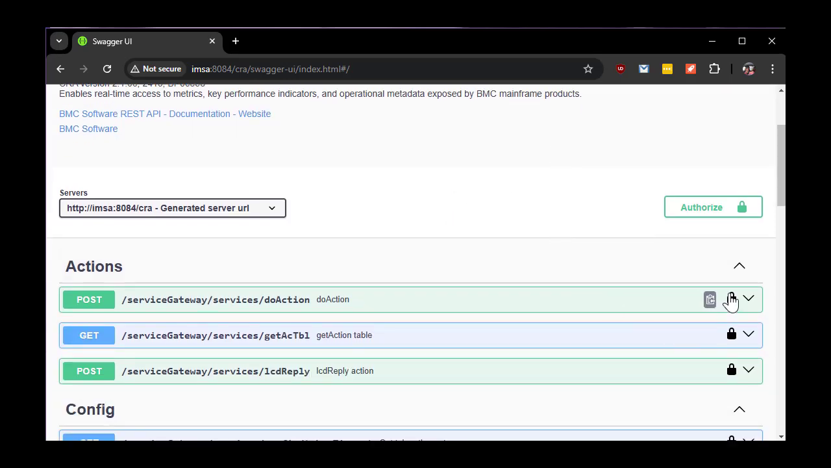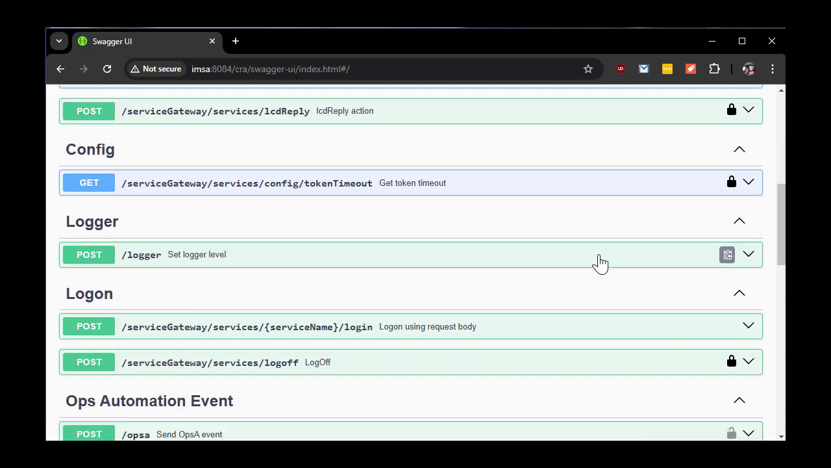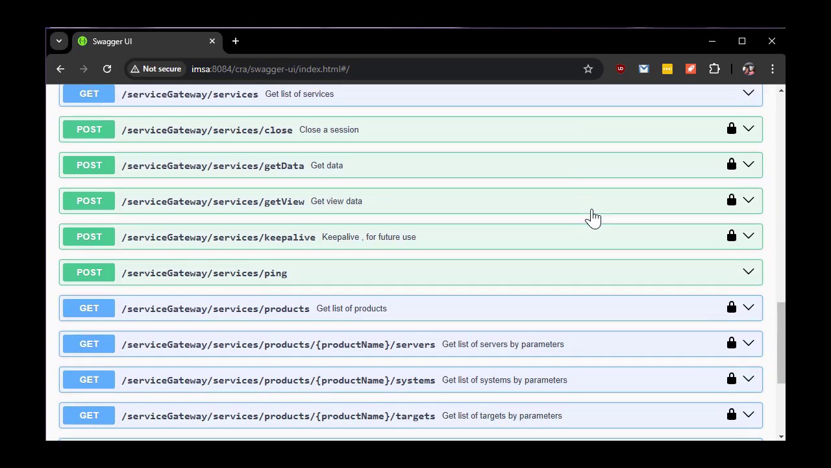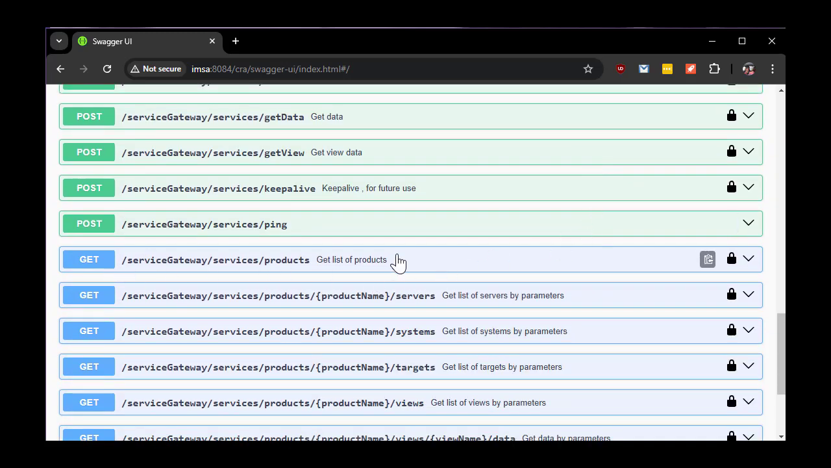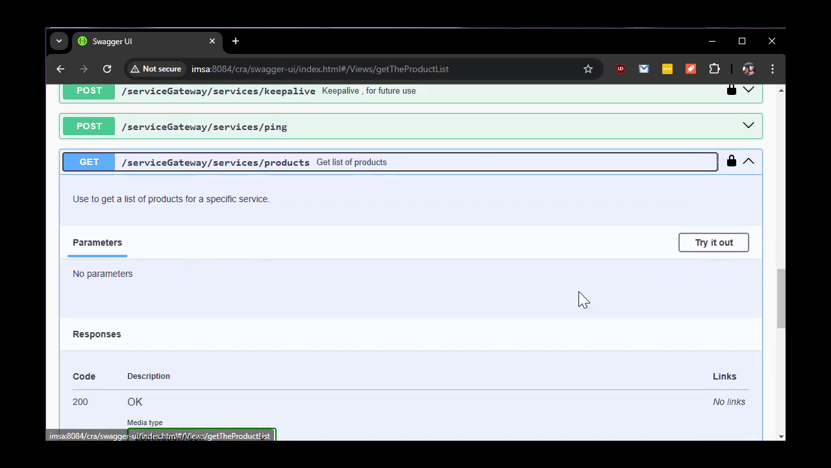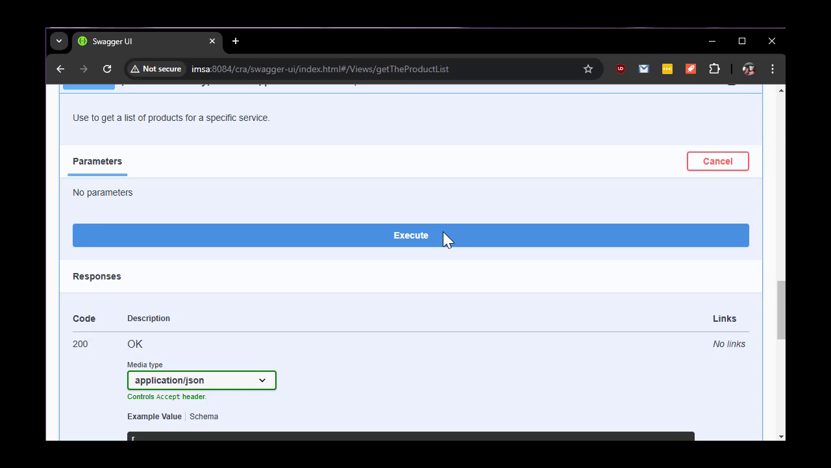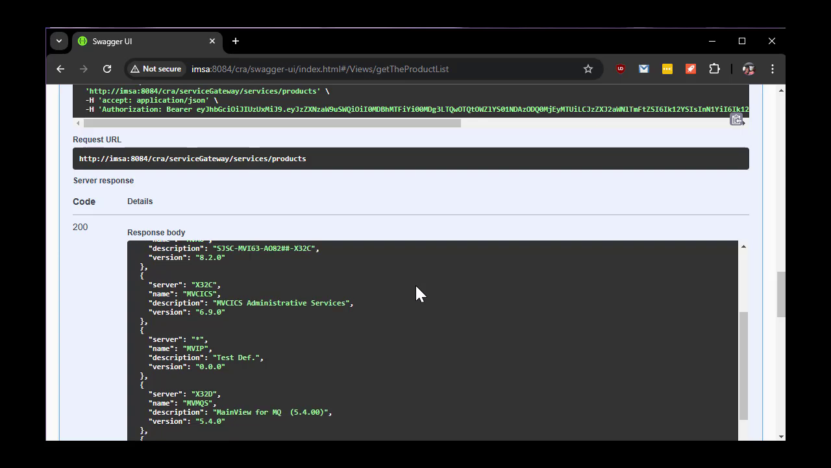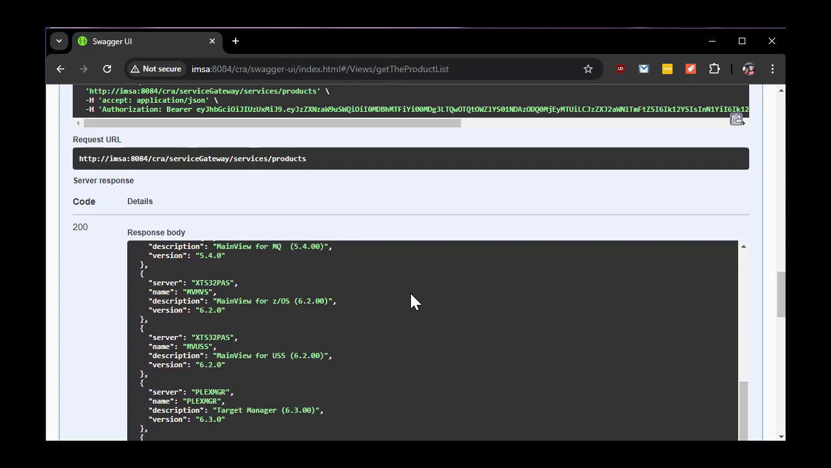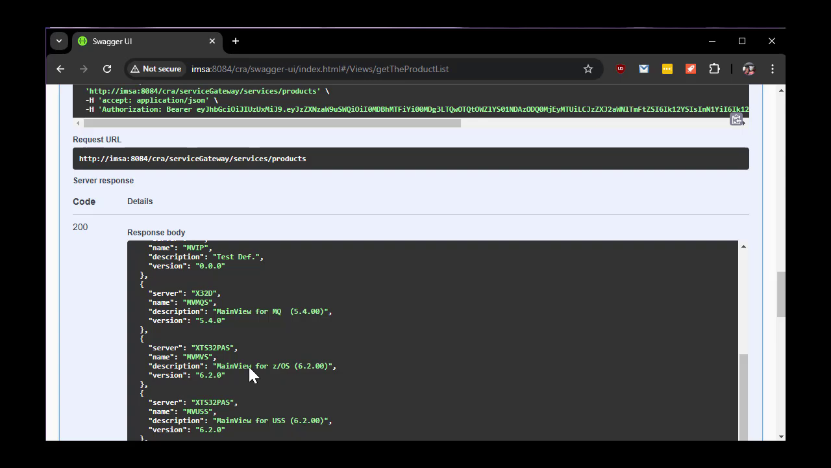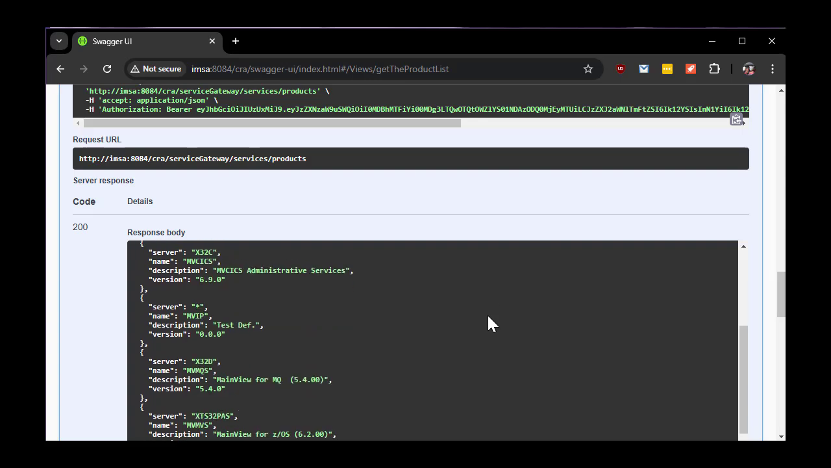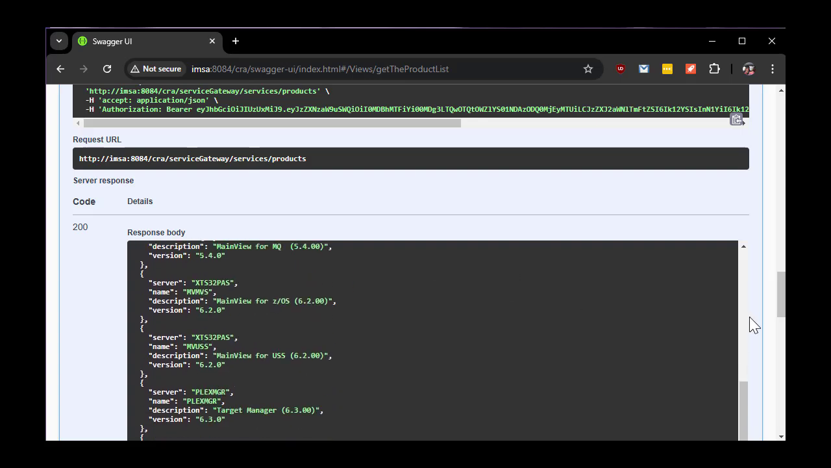Now you'll see there are locks here, which show us that we now have a secured connection. So I'll go down here and get a list of products. We say get, and it says try it out, and then we say execute. Now, as you can see, we get a list of all the products that are installed on the server, such as Plex Manager, MVIP, MCIS, MV Alert.